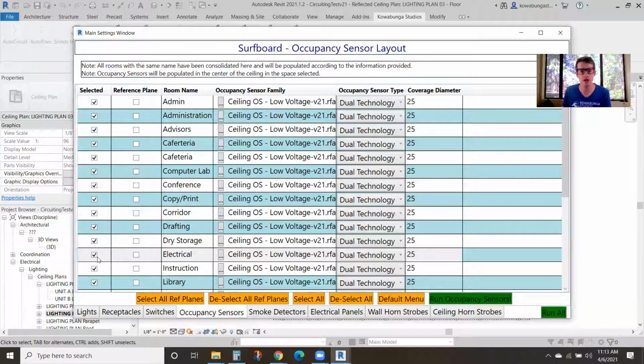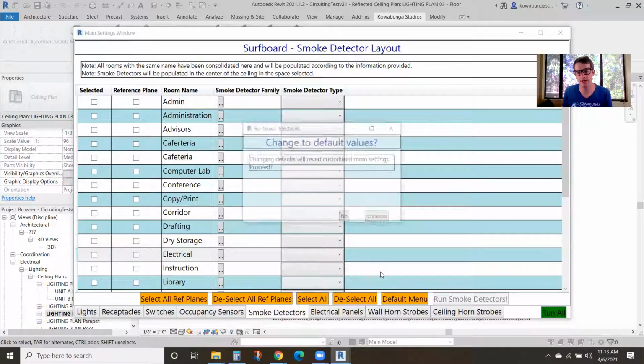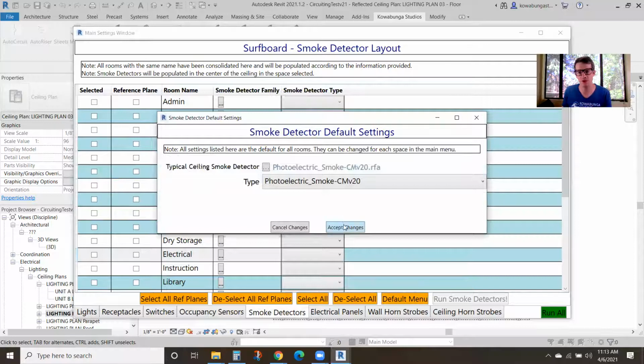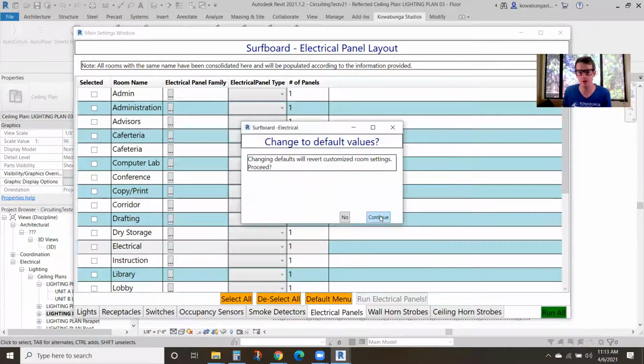You can do the same thing here. These could be aux sensors, vacancy sensors, whatever you'd like to have within these rooms. Totally your option. Next, we'll put in smoke detectors. And for this, we'll just put in a couple at the electrical rooms. And we'll put in a couple panels in the electrical rooms.